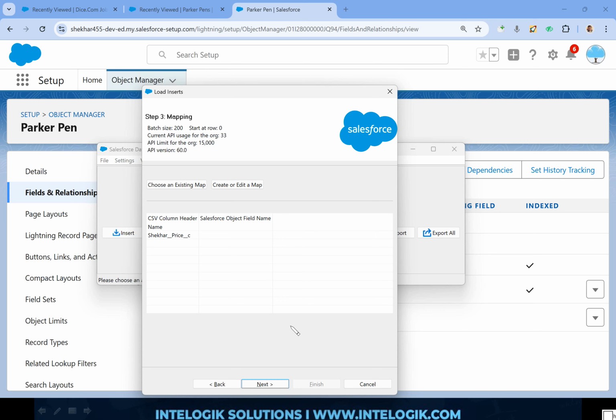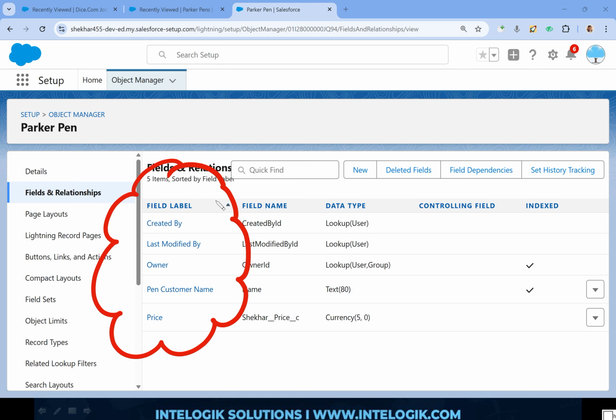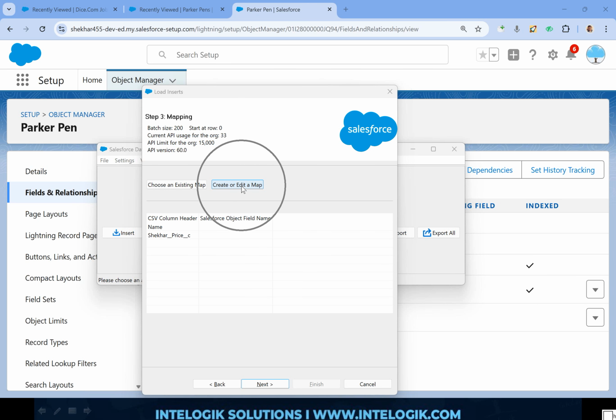Okay, now this is important. Salesforce is saying, Shekhar, in your Excel, that is CSV, I can see two columns are there. But I don't know which columns in Salesforce I need to map these two columns with. Out of these columns, to which columns do I need to shift the data? That I don't know. That is what Salesforce is saying. Okay, so please note what we are supposed to do now. You are supposed to click on create or edit map.